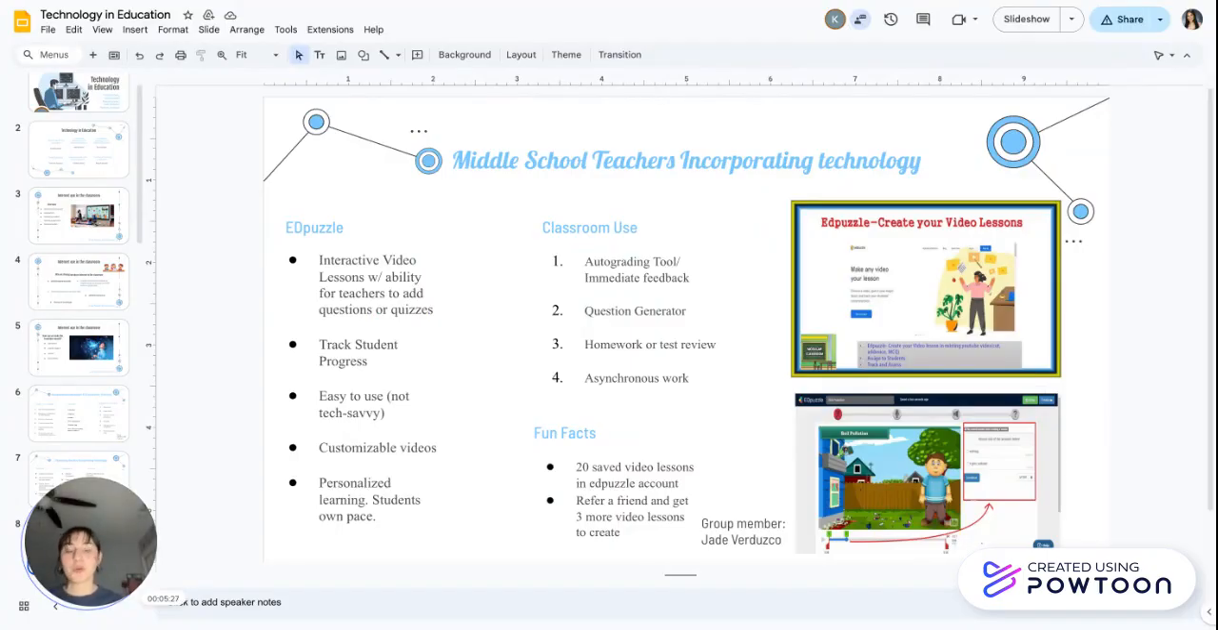Middle school teachers incorporating technology is Edpuzzle. Edpuzzles I also remember using, specifically in middle school. This is an interactive video and lessons tool with the ability for teachers to add questions or quizzes. Teachers are able to create their own videos and upload them, and then students will be logging in their answers as they watch the video.